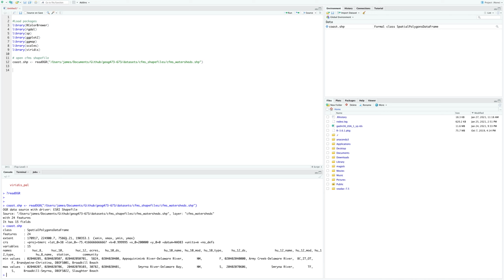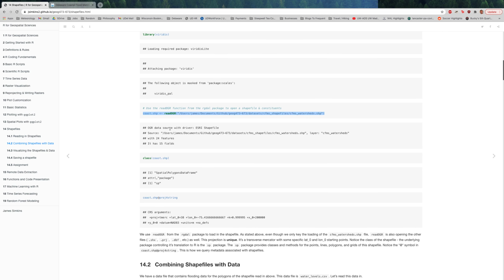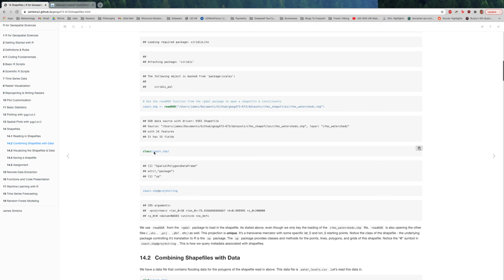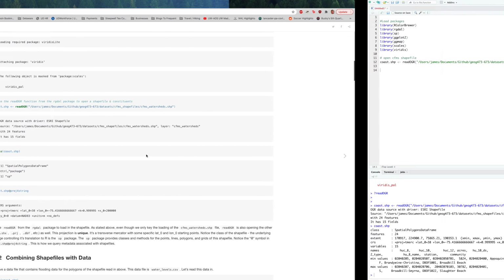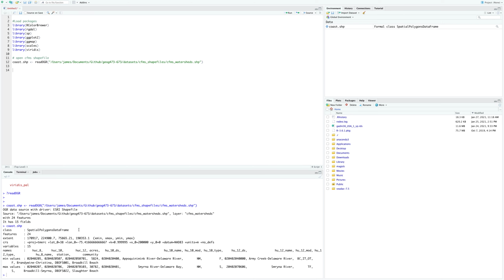It has an extent, has a number of features, it has a coordinate reference system. Now, the first thing that I'll note, and the reason that we're practicing with this particular dataset and shapefile, is because it is a crazy projection. It is a transverse Mercator with offset longitudes and latitudes. And the extent is in Mercator units, it's not in latitude longitudes. And so it makes things a little bit more difficult to deal with because we're not on a flat grid. But yeah, the class of coast.shape is a spatial polygons data frame. I found that out just by printing it out too.